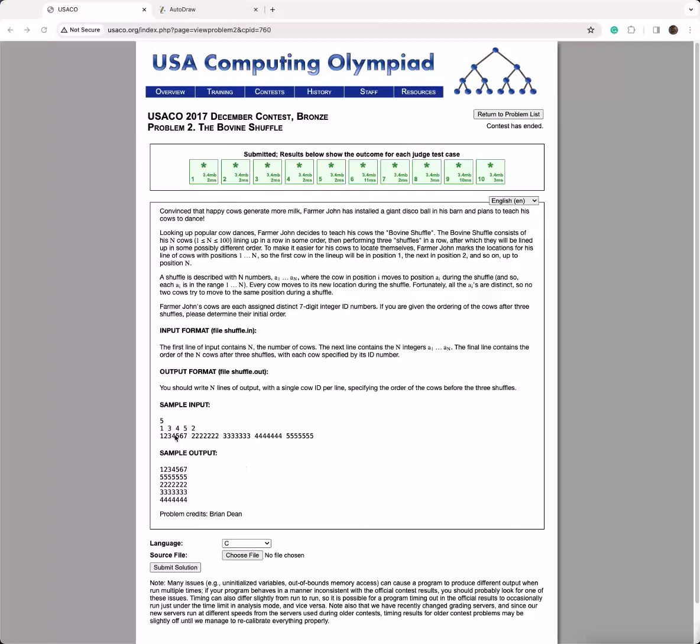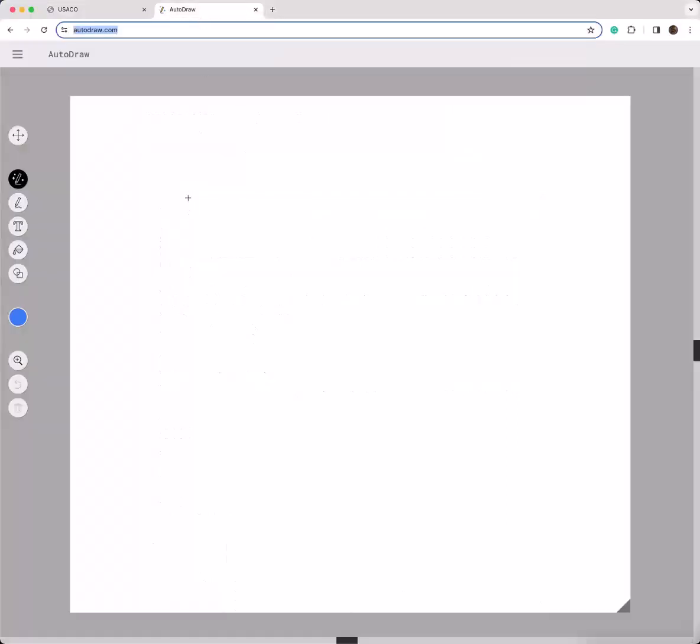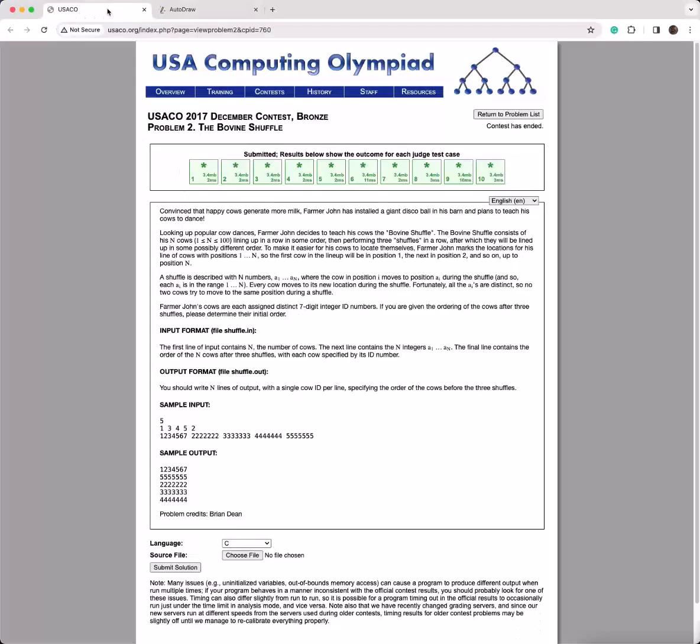The cows are originally assigned a 7 digit ID. If you look in the sample input, we have the shuffle order, so 1, 3, 4, 5, 2, and then the final order of the cow IDs, which are these 5 numbers. I guess just to visualize this, we'll take a look.